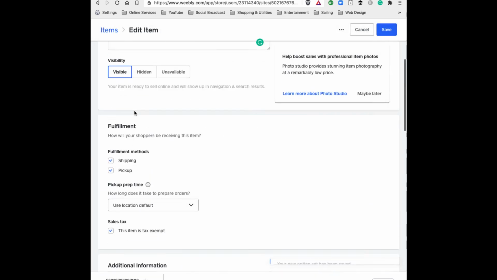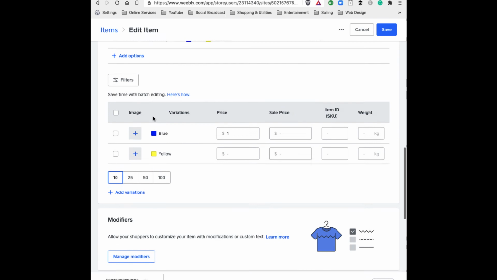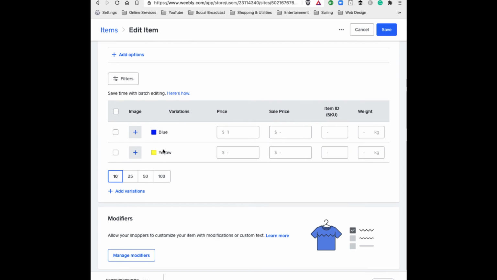And that means now that this item has got different options, different colors, and then they can either be the same price or they could be a different price. So the blue might be more expensive than the yellow. And you put in a weight. If there's a weight difference, you put in the weight difference for shipping, etc., etc. Okay, but I'm going to delete those.